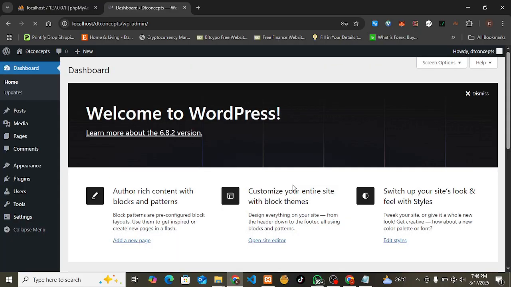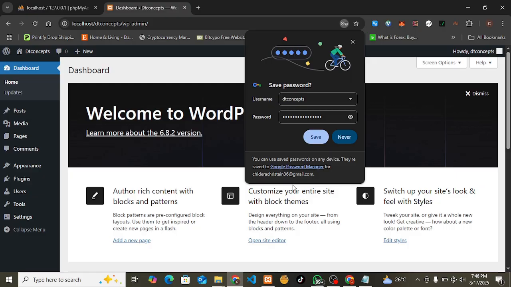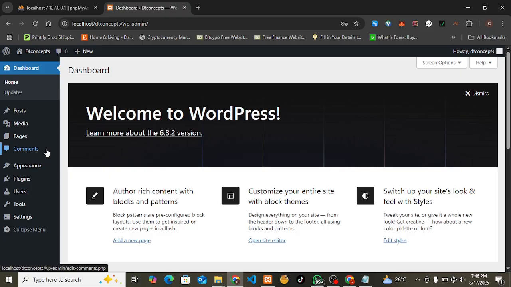Yeah, voila. Here it is. We are in our dashboard. So let's just cancel this once again. We are in our dashboard, so you could browse through it to see. This is the dashboard of your WordPress file.